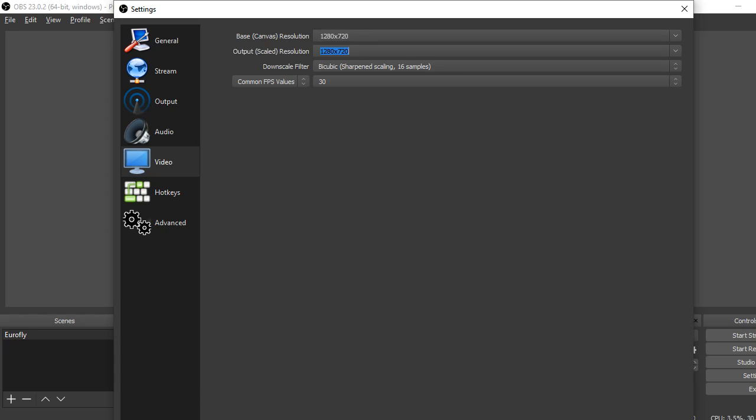Output scaled resolution down combo box 1280x720. And so what I've done here is it says base, output, scaled resolution down combo box. Here's your output scaled resolution. I have that set to the same thing. Okay.